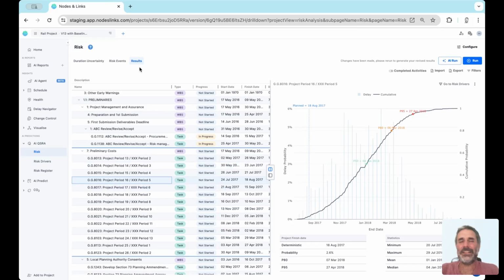On the results screen, it never really takes more than 5 minutes to run the risk analysis, to be honest. You can see the results for each activity and WBS, its graph, the P80 and P95 positions, although with hover you can see every single P position, deterministic date, minimum, maximum, mean, and median dates. It's very powerful, even though it's simple.